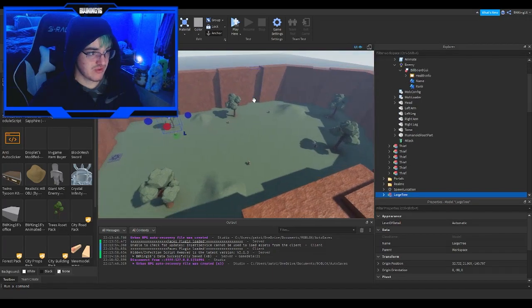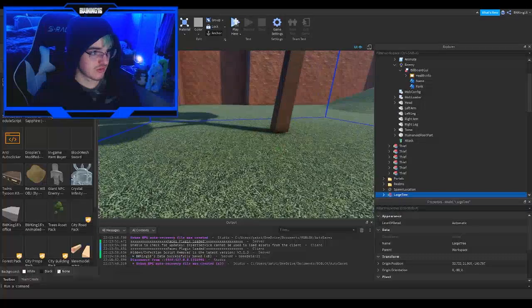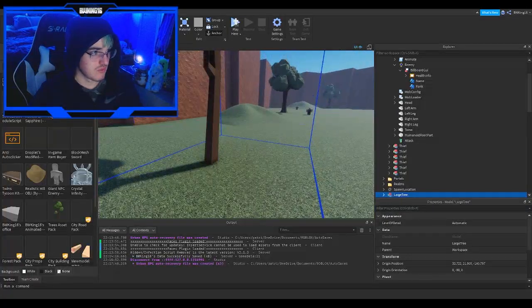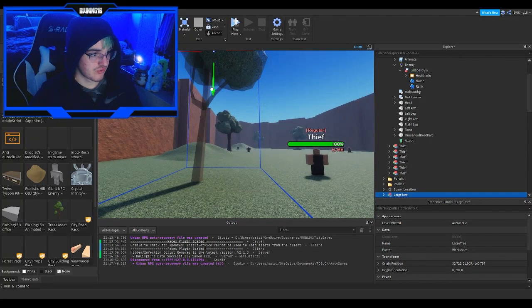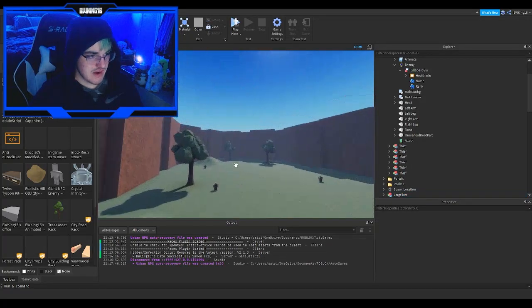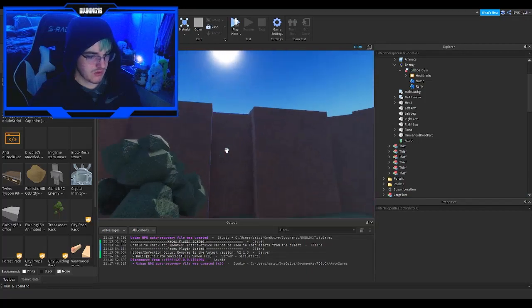Alright, so as you can tell, let me move this large tree down, because some of these large trees do this right away. Okay, there we go. Alright, we should be good to go. Alright, here we've got the final product.